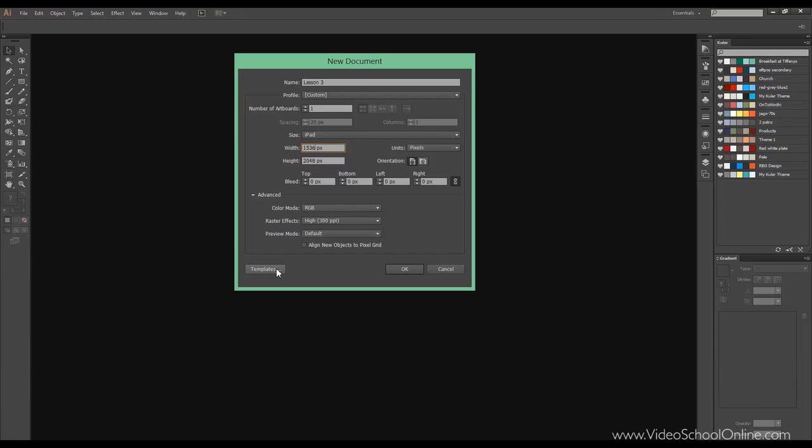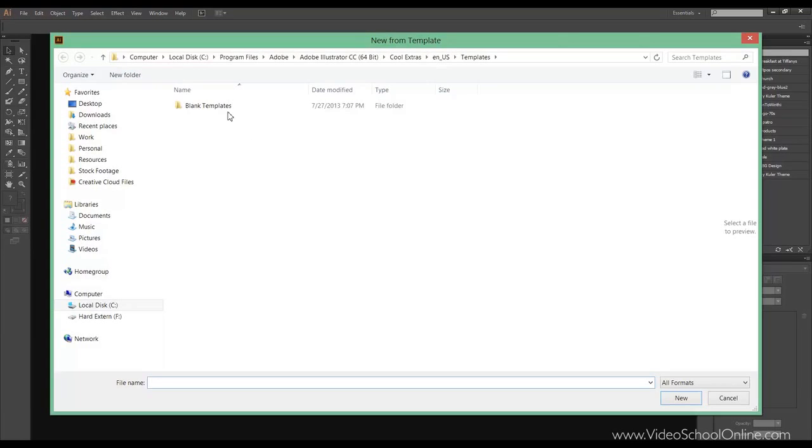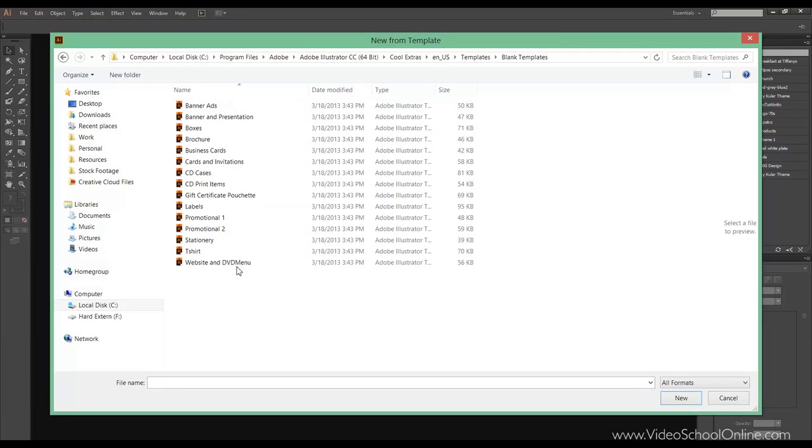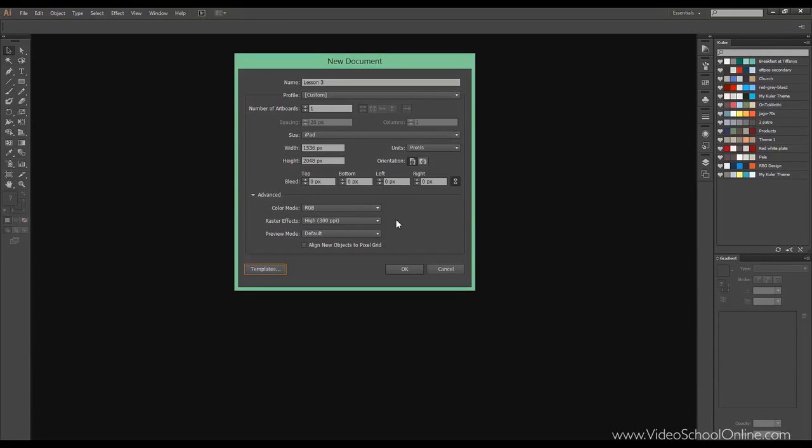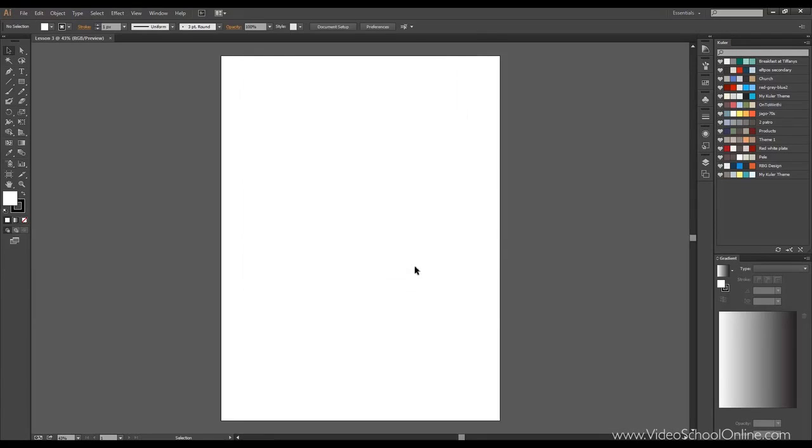The last option is using templates, which you can also choose from the file menu. You've got a couple of options here that come with Illustrator by default. I usually wouldn't use them because they are very old and very ugly. Yeah, unfortunately. But the next thing we can do is click OK and see our result.